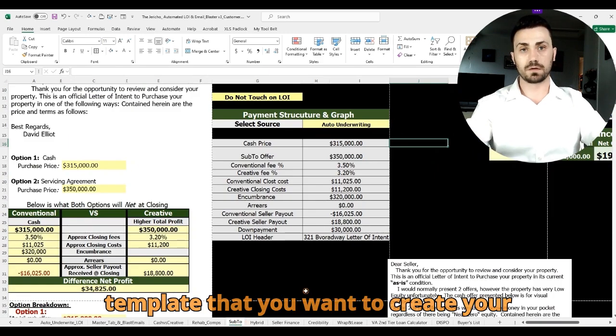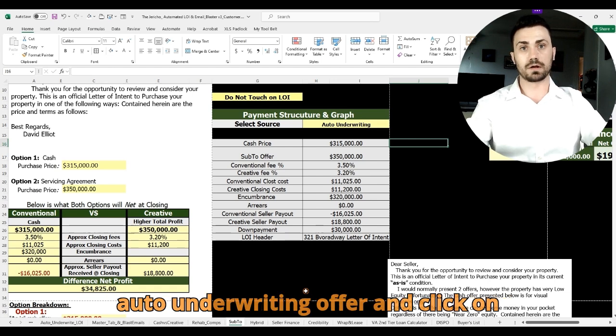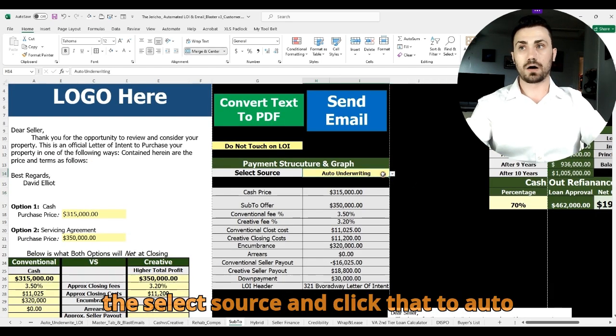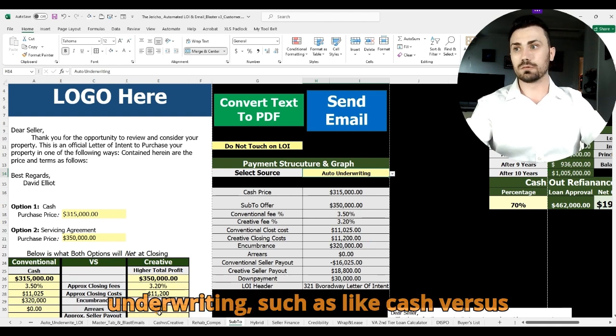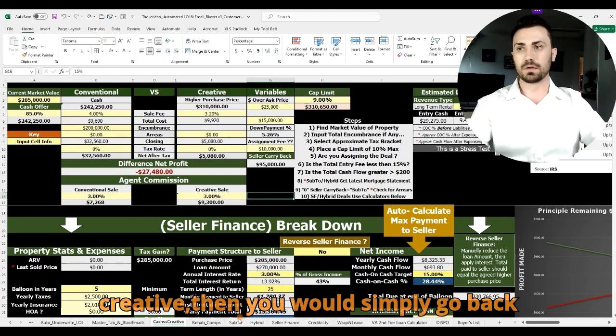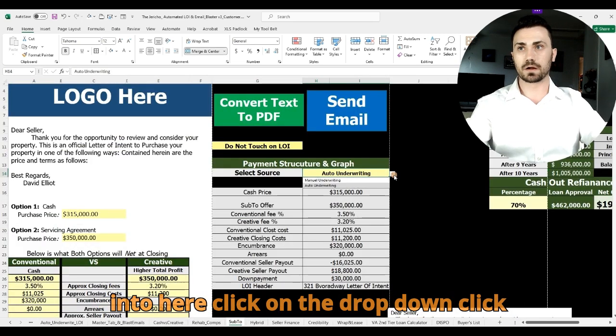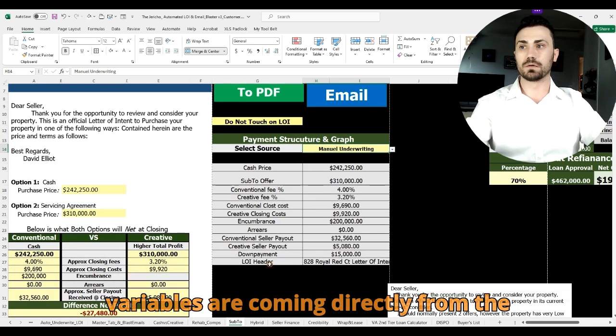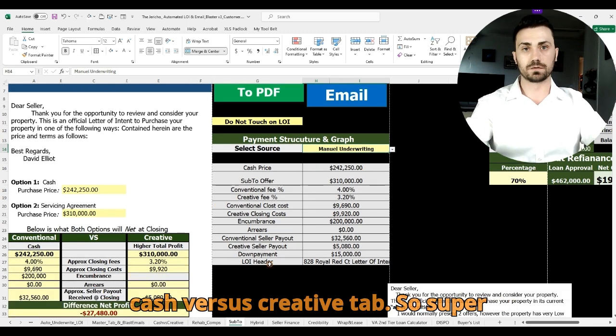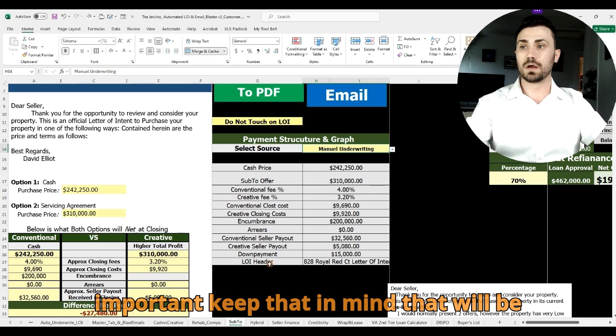So make sure that when you're using the auto underwriting feature, that you simply go to the template that you want to create your auto underwriting offer and click on the select source and set that to auto underwriting. When you are doing a manual underwriting, such as cash versus creative, then you would simply go back into here, click on the dropdown, click manual underwriting. That way, the input variables are coming directly from the cash versus creative tab. So super important. Keep that in mind.